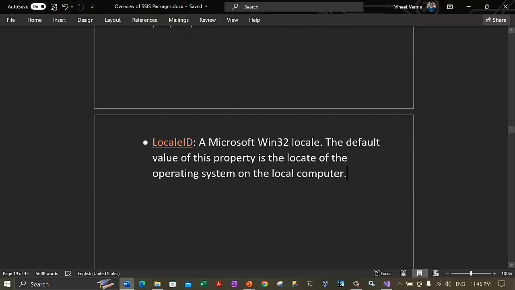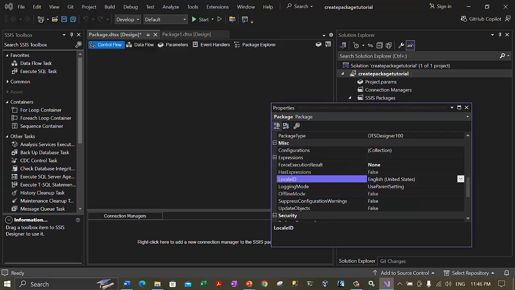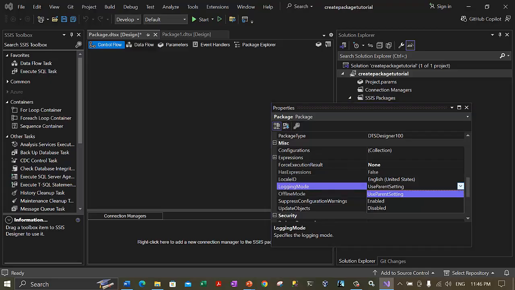After locale ID, we have another property called logging mode. Logging mode is a value that specifies the logging behavior of the package. Right now, it is set to use parent setting, and it can be enabled or disabled. It's using the setting of the parent, which is the project. A project is basically a parent of the package, so it is using the project level settings, but it can be set at the individual level as well. It can be enabled or disabled here so that it bypasses the parent settings.